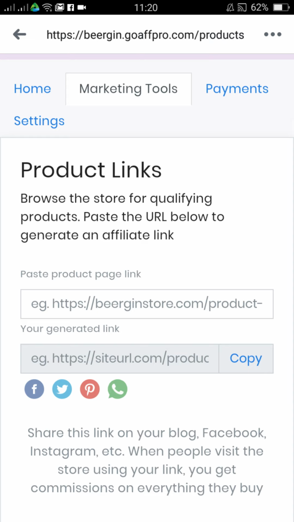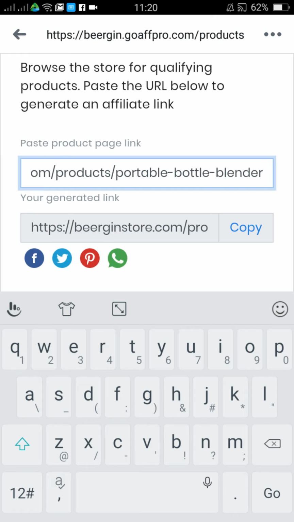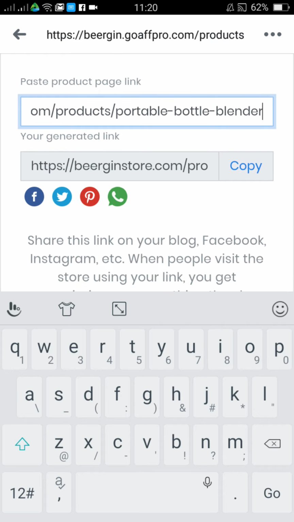under marketing tools, we need to tap the box that says paste product page link. So I tapped it, and then I'm going to press and hold the box in order for the paste option to appear. So I held it for a couple of seconds, and now the paste option becomes available. So I just need to tap and paste again. So now your generated link.